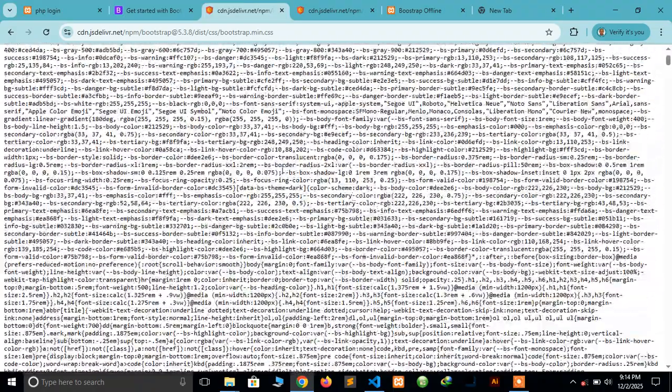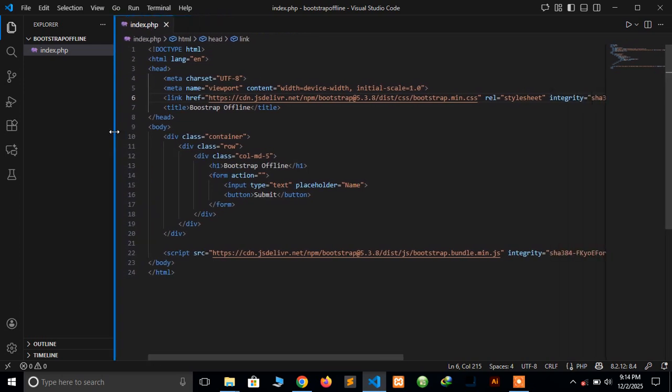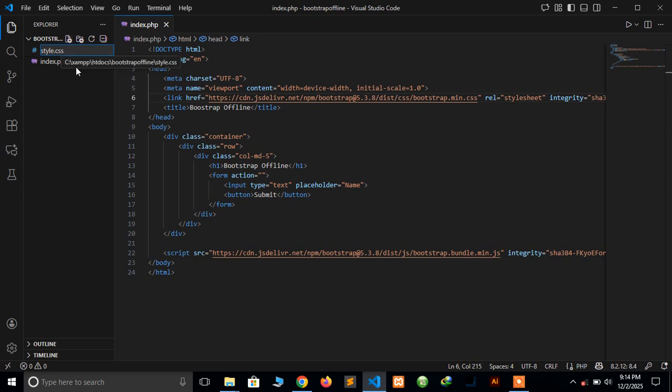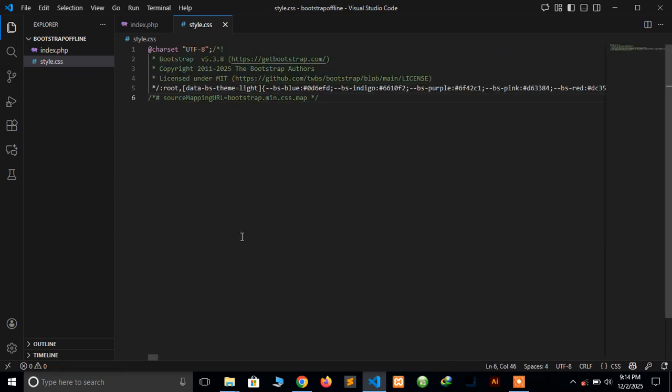So what you do is Control A, Control C, then you come to your project. I am doing this offline. I want you to know that I'm not even on the internet, but it will work. So I come here and create a new file, let's say style.css. You can call this file any name that you want. Hit enter, then paste whatever you got here and save it.